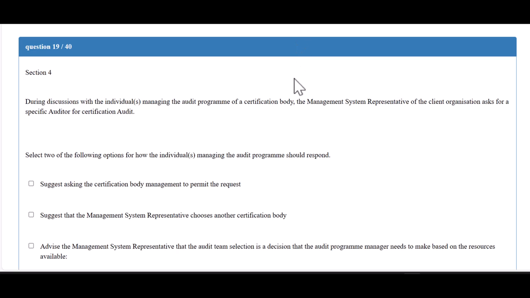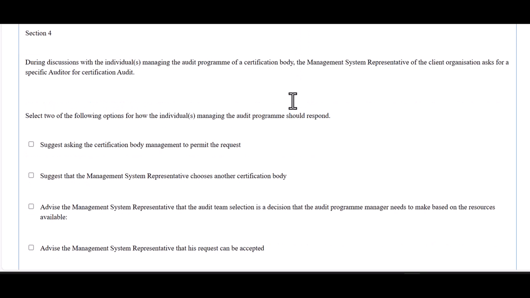Question 19. During discussions with the individuals managing the audit program of a certification body, the management system representative of the client organization asks for a specific auditor for certification audit. Select two of the following options for how the individuals managing the audit program should respond.